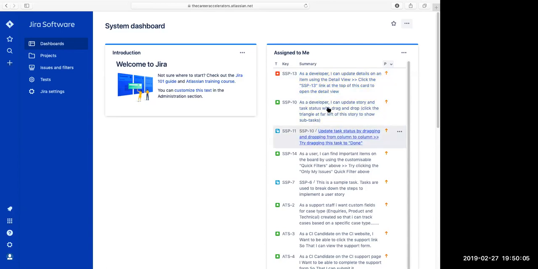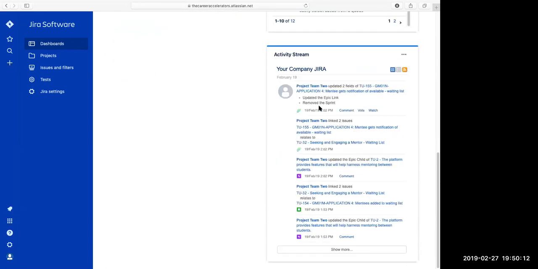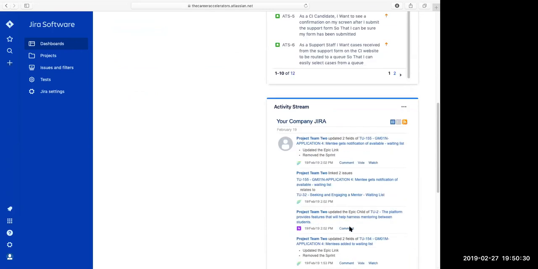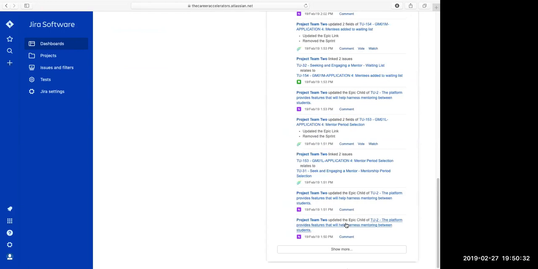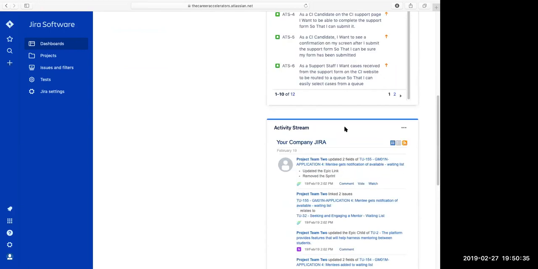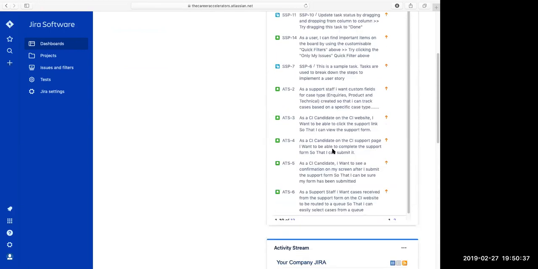So you know straight away from this view what issues have been assigned to you. Now, if you scroll down, you would also see an activity stream. This is a list of the latest activities on the platform. So if someone has gone in to update something, you see it on here. If a new bug has been created, you see it on here. If an issue has been closed, you see it on here, and you can always show more and view more information. So this is like a quick update on what has been going on.